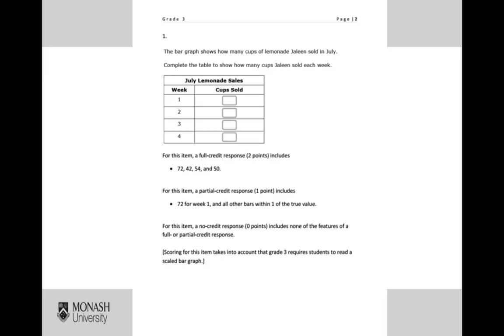So here's an example, and I know this is grade 3, but this is just one page of someone's scoring guide where they've given what's on the test, and then it says for this item a full credit response, which is 2 points, includes these. For this item a partial credit response, so they would give them 1 point, includes this, and so on. So this is a very clear scoring guide to say how exactly we would score this if we were going to score this test.